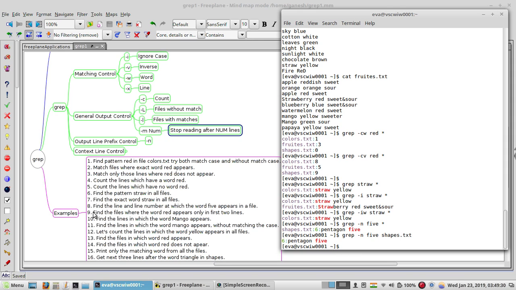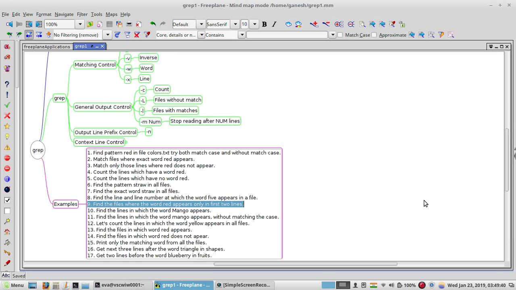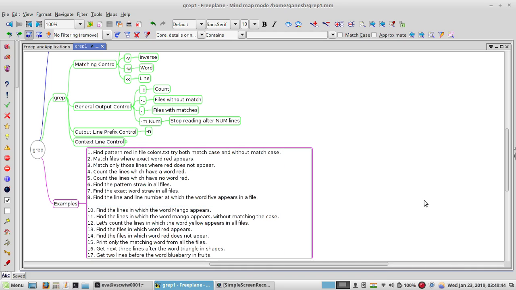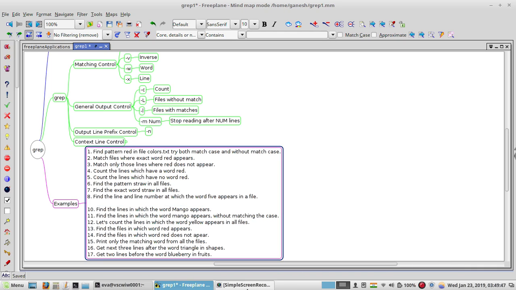Okay, so next is the ninth question. Find the files where the word red appears only in first 2 lines. Sorry, this is not a valid question here. I'm ignoring it.